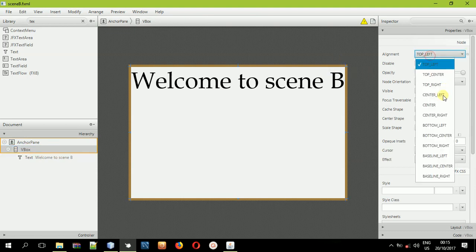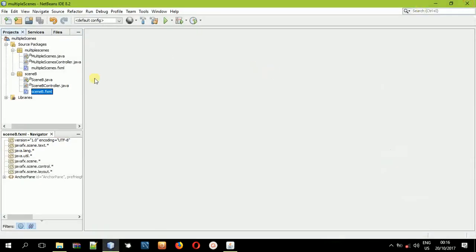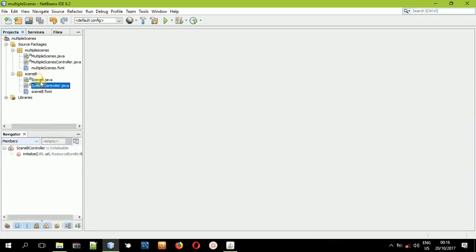Remember, just design the second scene that will be opening. So that's it about the second scene. Nothing much. It's not a big software. So let us just close this XML file. Once you do that, we didn't code anything, so no need to make the controller, but it's always good practice to just try it out.